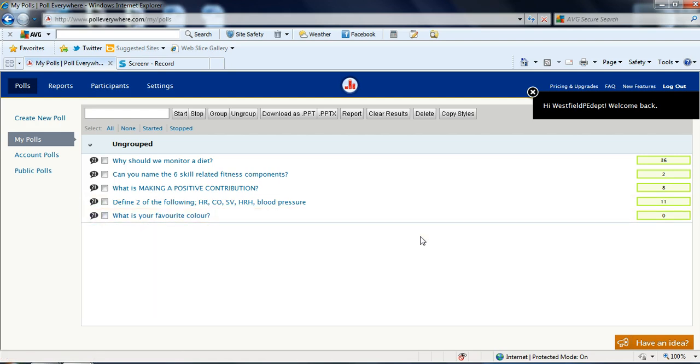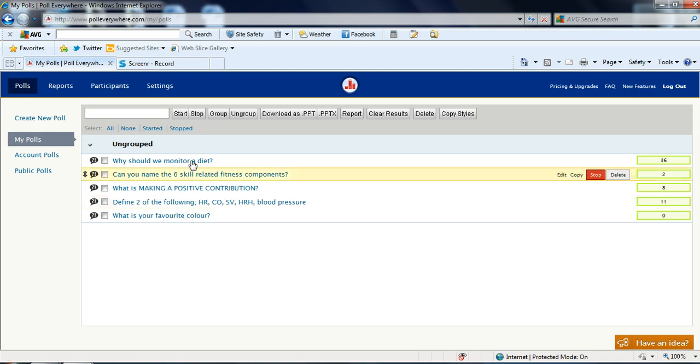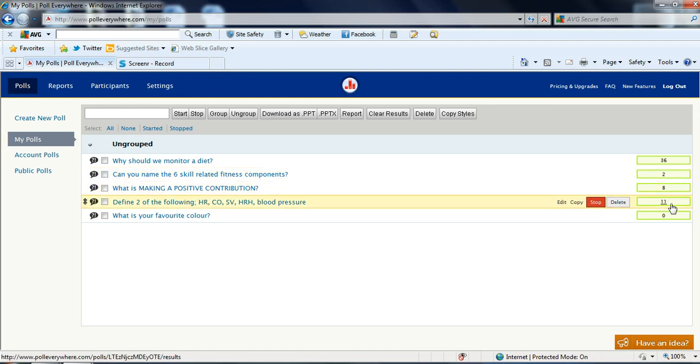Once you've signed in, you'll be taken to this screen, which is your home page, and on there you can see some of the polls that I've created before. These little boxes here indicate the number of responses.